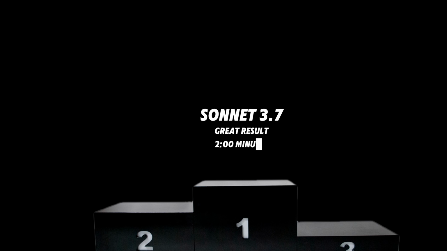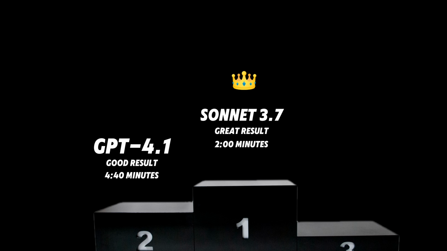Let's sum it up. Sonnet 3.7 takes the crown. Fastest and by far the best result. 4.1 is slower but solid. 4.0 finishes faster than 4.1, but its solution just wasn't usable. There's a clear performance gap between the good old 4.0 and the new 4.1. A big step forward for OpenAI. But for now, Sonnet still leads the pack, at least in my tests.